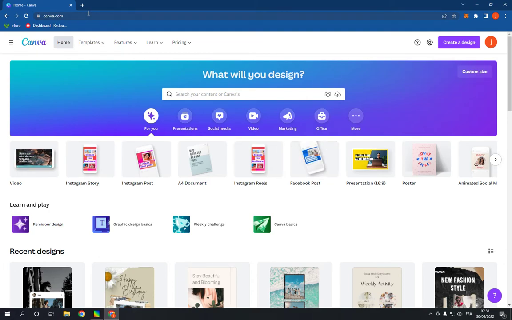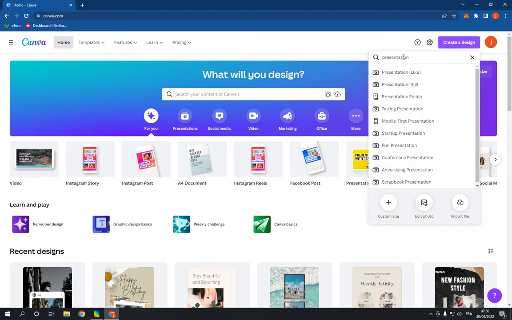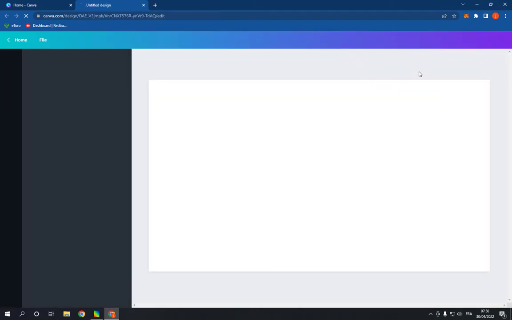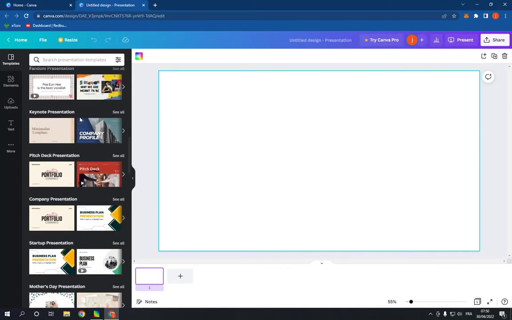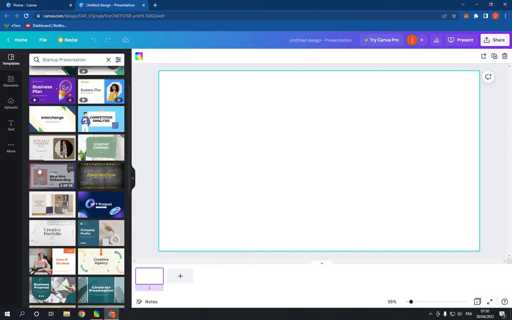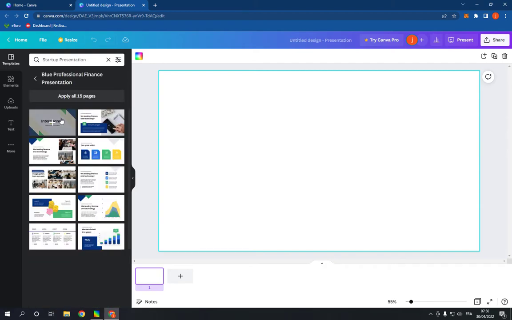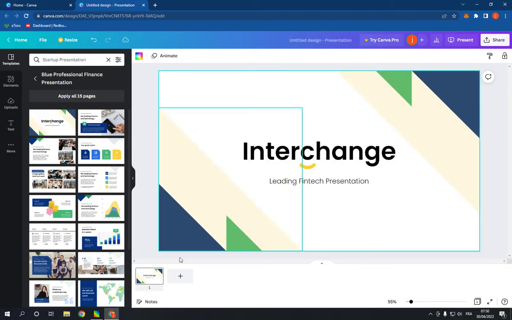First thing, go to canva.com, log into your account, click on create a design, search for presentation, click on the first one. It will take you to this page. Go right here, scroll down until you find startup presentation, click on see all, choose a template right here, for example this one, and now add to your presentation like this.